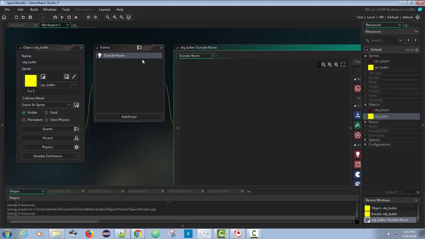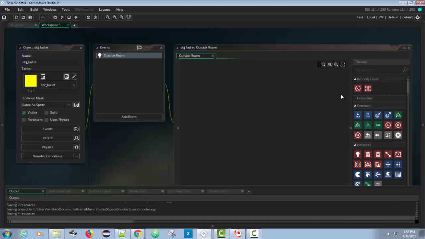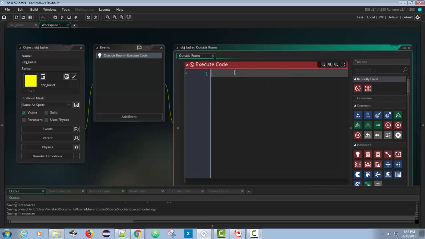And if we don't destroy it when it's outside of the room, GameMaker won't know it needs to be destroyed, and it'll still keep tracking its location, even though it's way off of the screen. So we're going to make things a little easier on GameMaker, and as soon as it goes off of the screen, we want it gone. So we have the outside room. We're just going to drag the execute code over, and it's instance_destroy. And you just do open and close parentheses like that, end with the semicolon, and that basically just destroys it as soon as it goes outside of the screen.